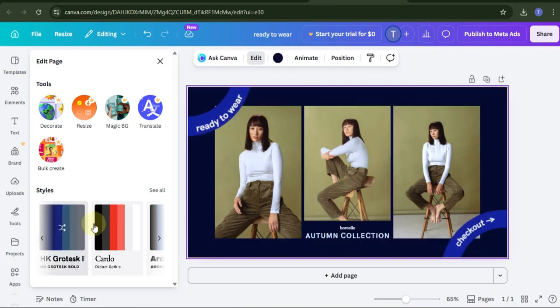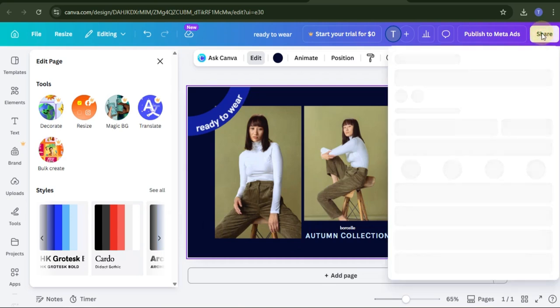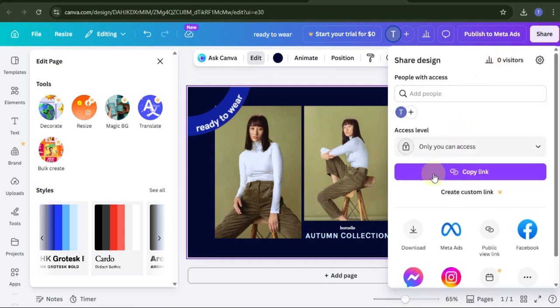Canva makes it easy to undo changes, resize elements, or move things around until everything looks balanced. One important tip is to avoid adding too much text. Facebook ads usually perform better when the design feels clean and easy to scan quickly.